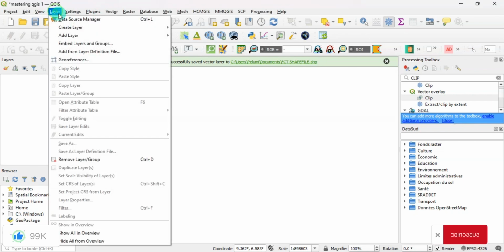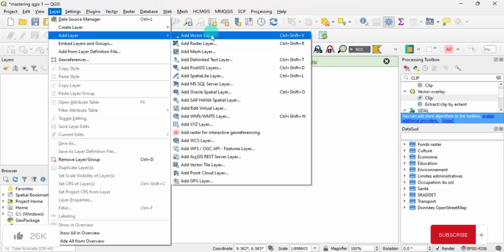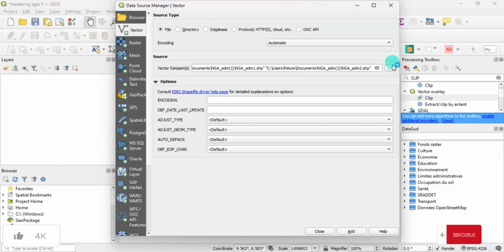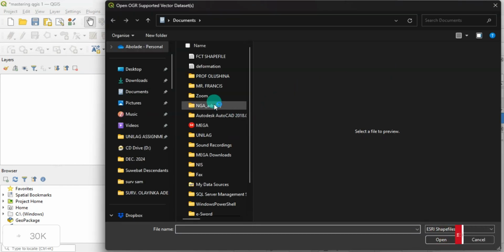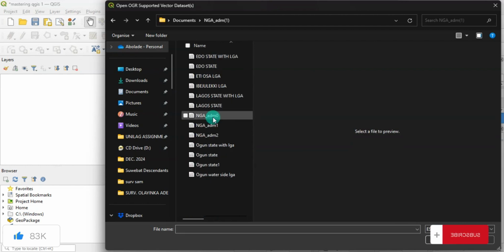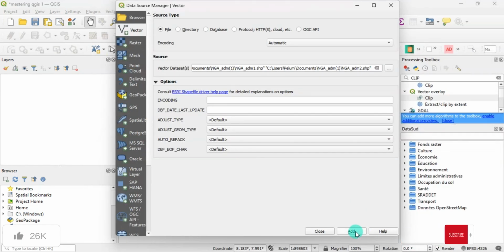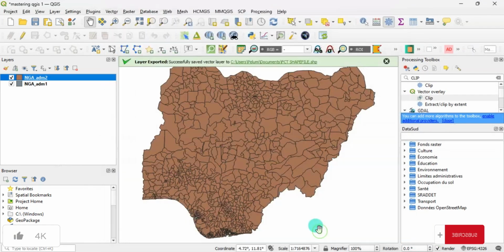So I'm going to come to layer here, then add layers, then add vector layer. I'm going to go to browse to where my layers are. I'm going to come to NG admin. This is where my layers are. I'm going to be selecting 1, 2, and 3. These are the layers I'm using. I'm actually using 1 and 2. So I'm going to select OK, add it, then close it.